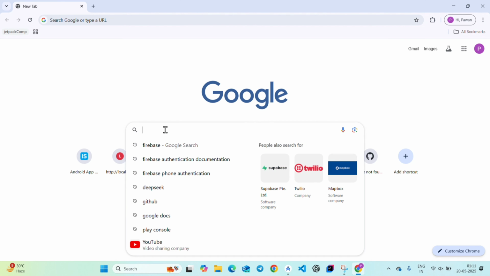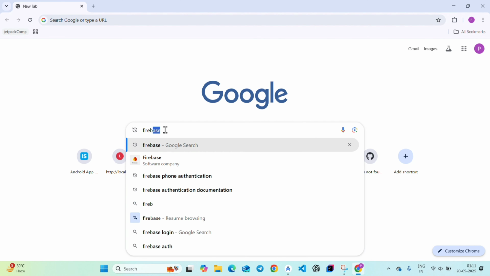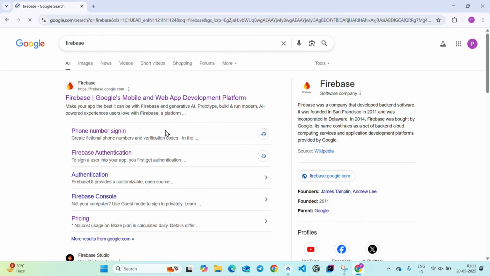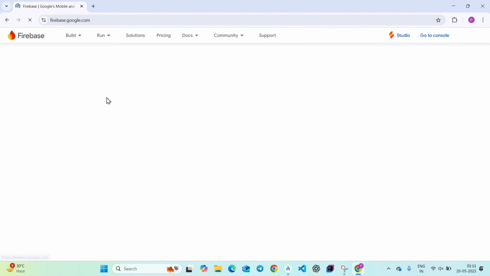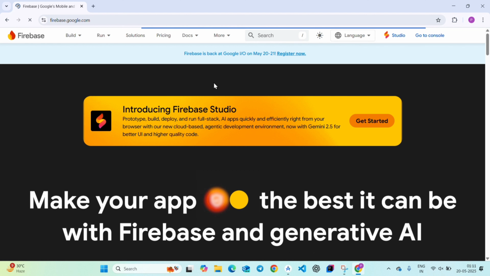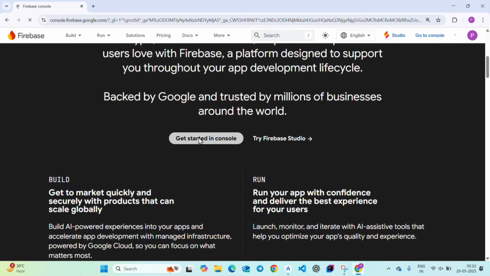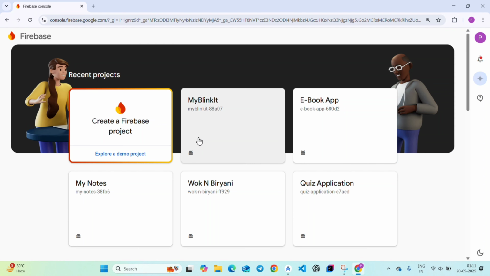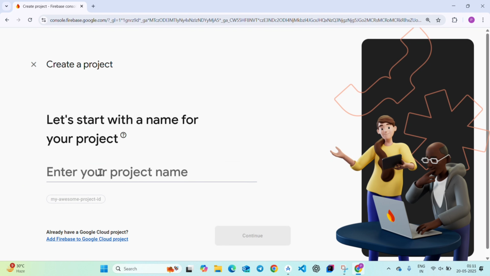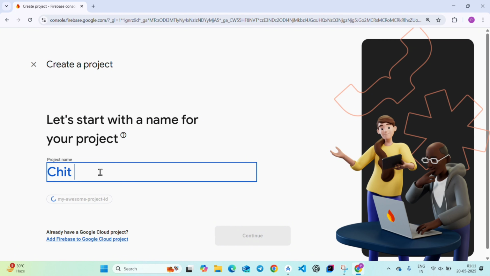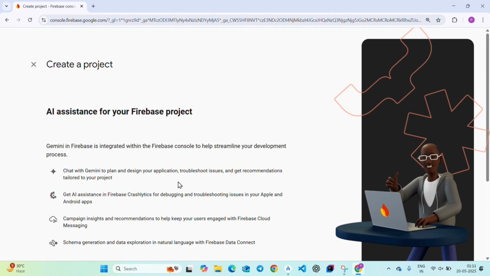So now let's go to Google Chrome and write Firebase there, and click on the first link of Firebase. Scroll down and click on get started in console. Here you have to create a new project for your app. These are all my old projects. So click on add Firebase project and then enter your project name. As my project name is chit chat, I will write chit chat and then click on continue.